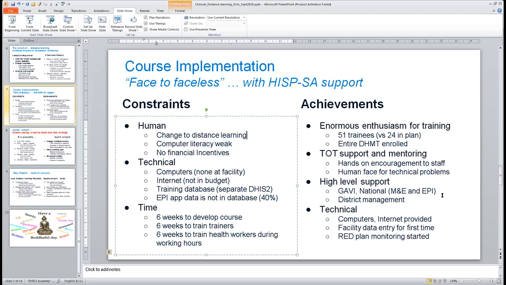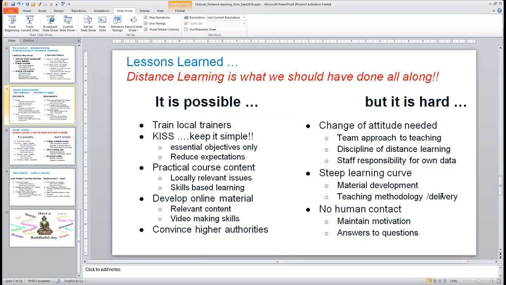On the technical side, we've got a whole lot of computers and internet, and they're entering data for the first time. And for the first time in all of Zambia, we're actually starting to monitor immunization using DHIS2.